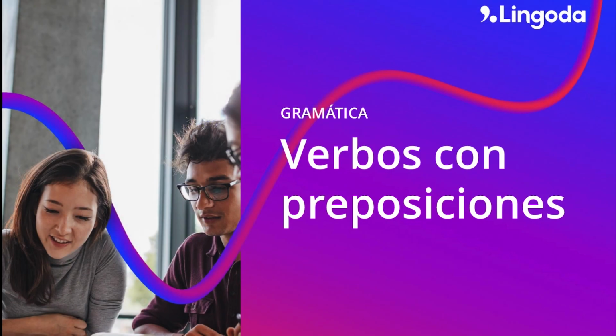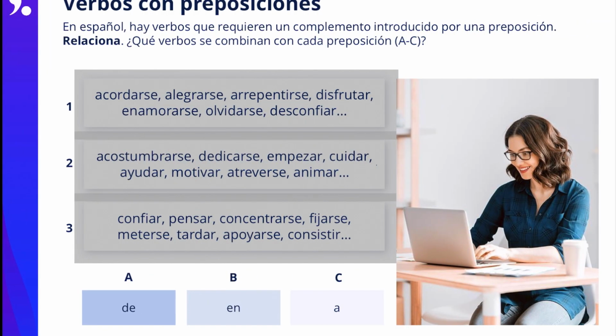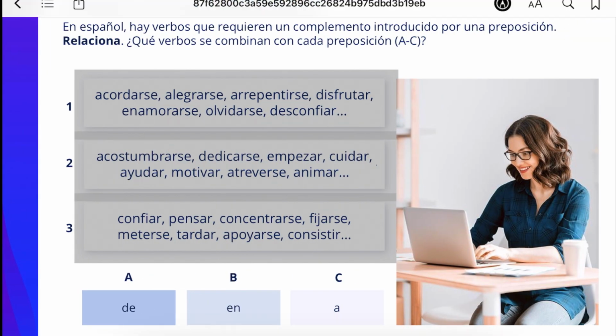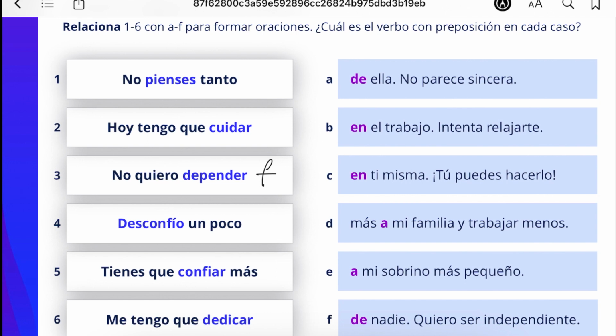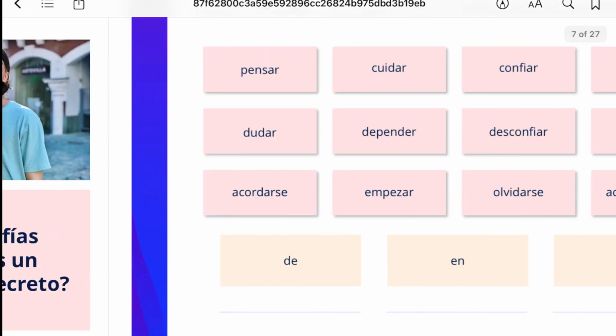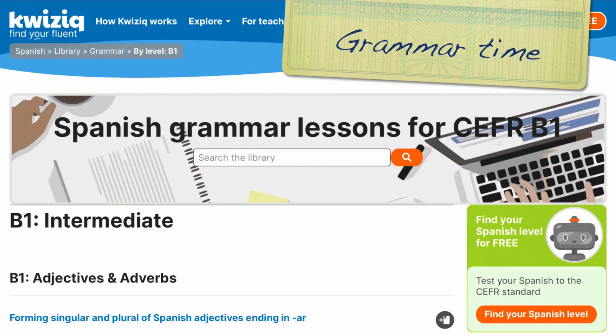So this time it's verbos con preposiciones, verbs with prepositions. And I just do the same. I complete all the exercises. And as you see, it's very nice that there are so many types of the exercises and you can practice these verbs with prepositions. When it comes to grammar, I take it very seriously.